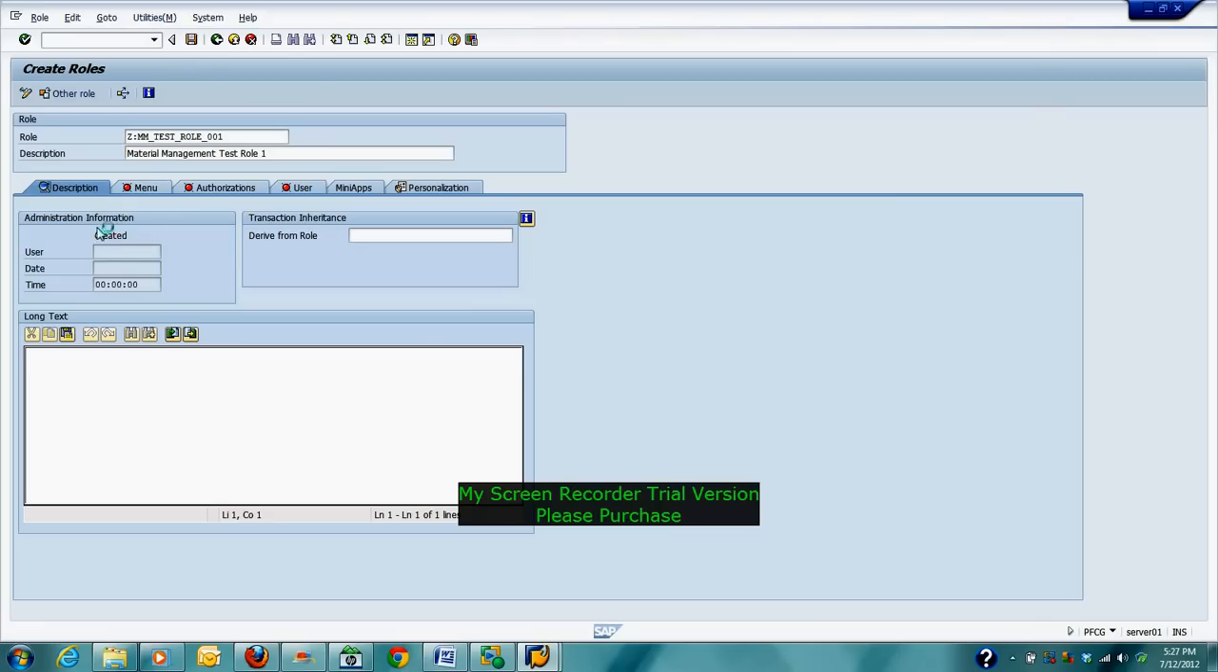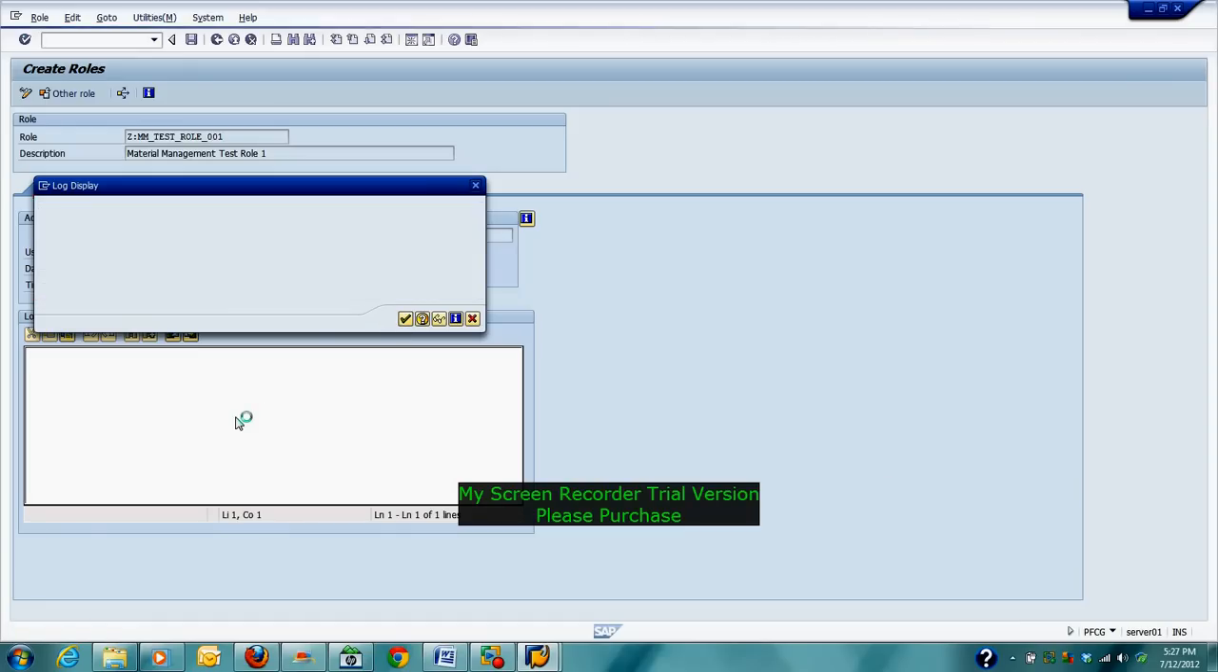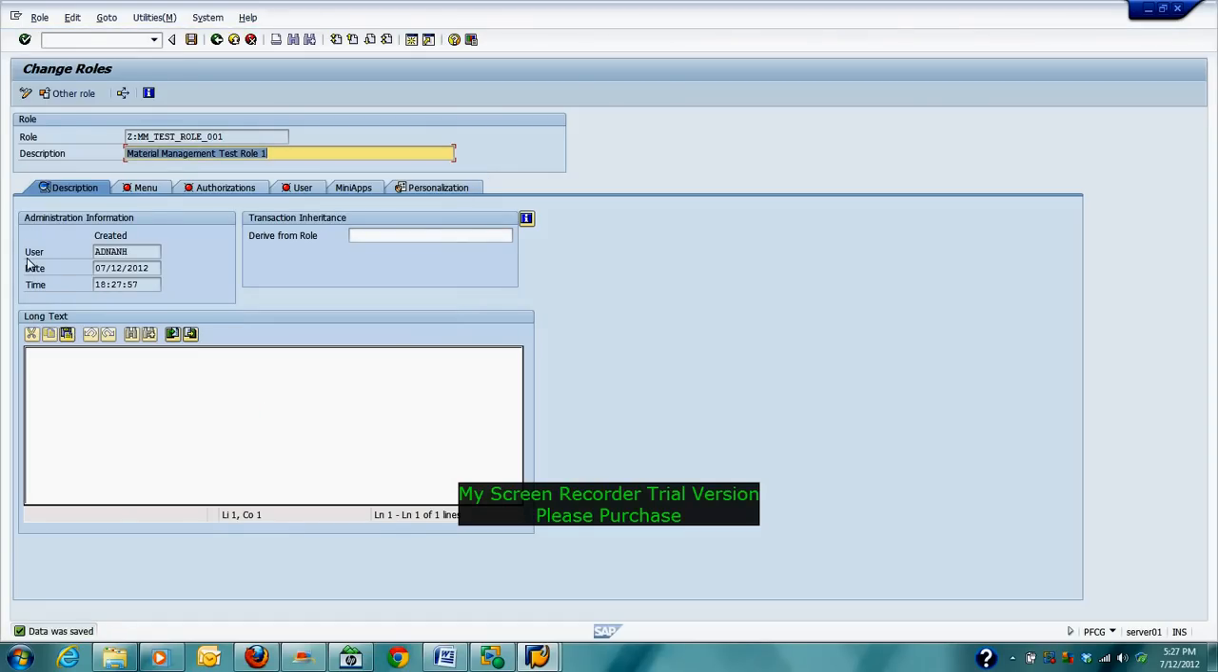Hit save. Now see what will happen in the created box once you hit save. See, before that the role was not created, but now it's created. It says the user who created the role, my user ID, and on which date and at which time it was created. It will tell you each and everything. That's the beauty of SAP, that it will tell you who did it, and on what date and what time it's been created or changed, okay.